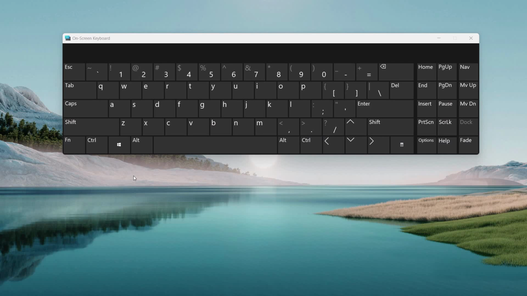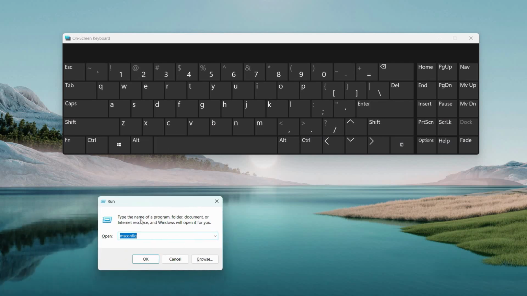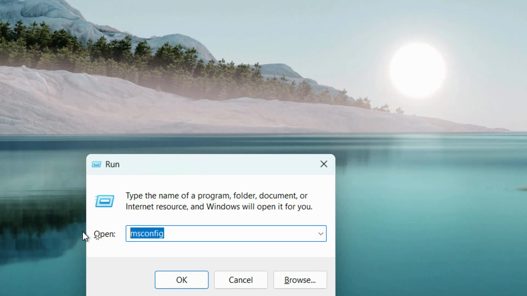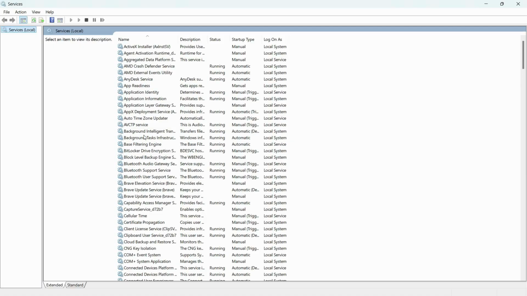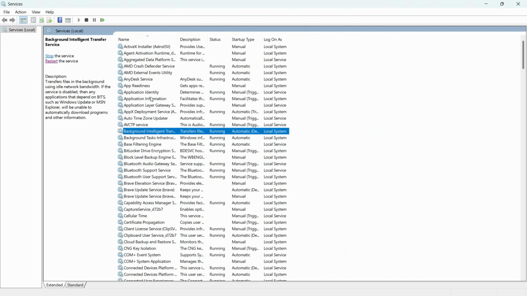First of all, just press Windows plus R key on your keyboard and it will open up the run command. From here, we will just write services.msc. Hit enter. And from here, we will look for the Bluetooth support service, and it is very easy to find.